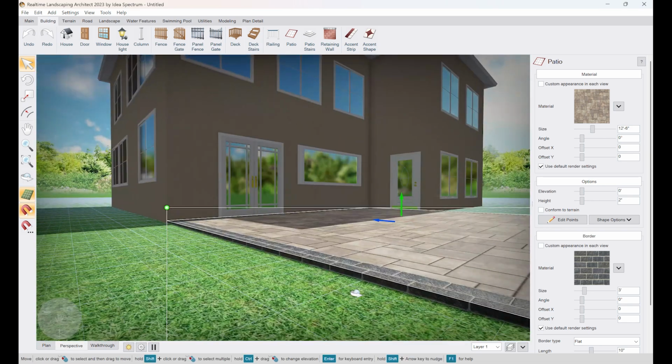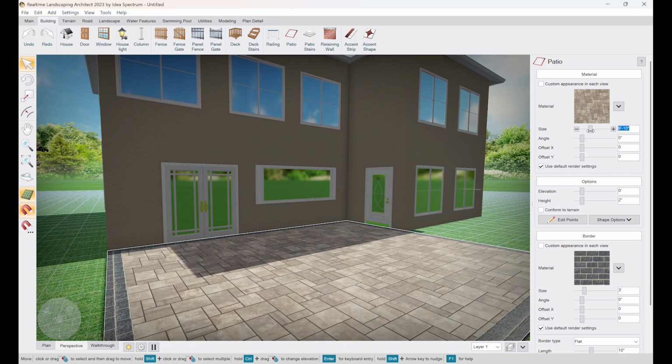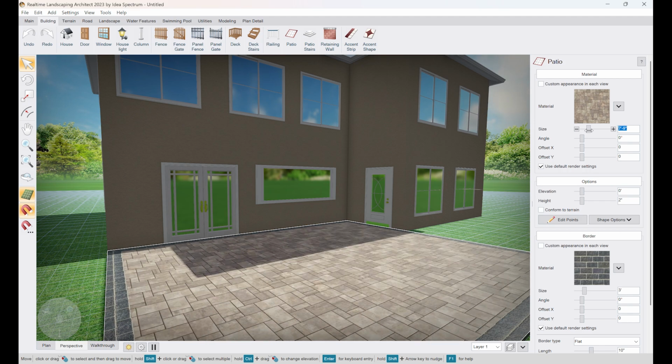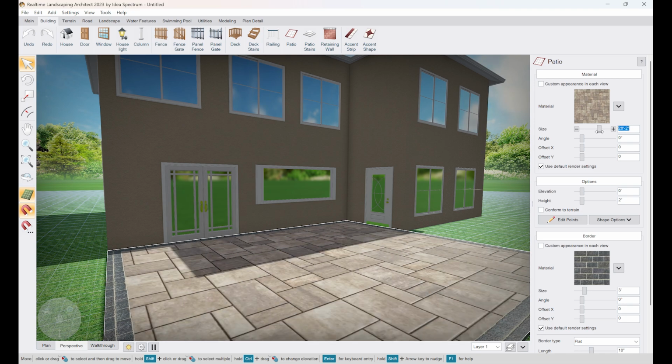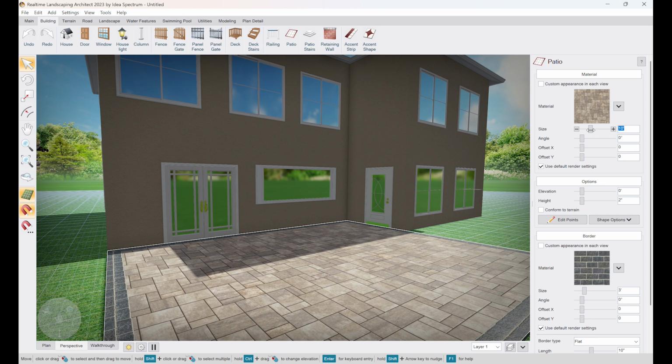I'm going to use this to get a good close view of my patio itself. I can use the size here to make it smaller, so that might be like dimension 6, or I can make them bigger, like a dimension 18, just by this wheel here. So I think that looks nice just about there.